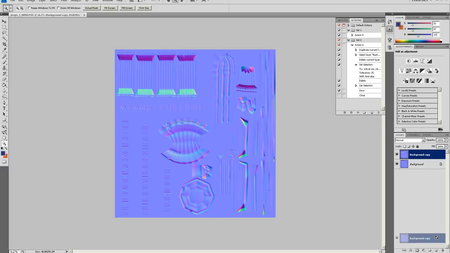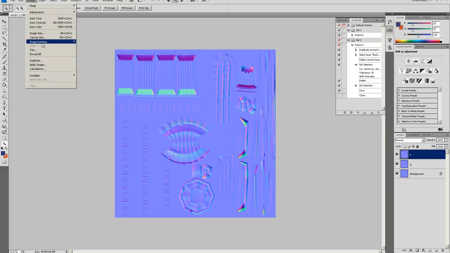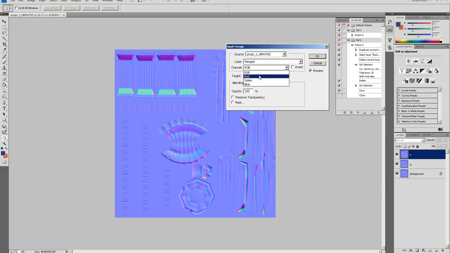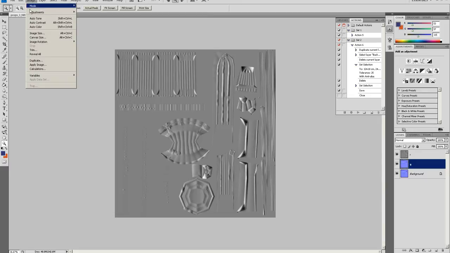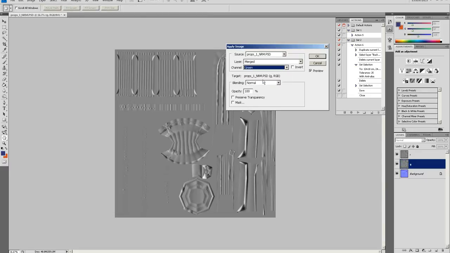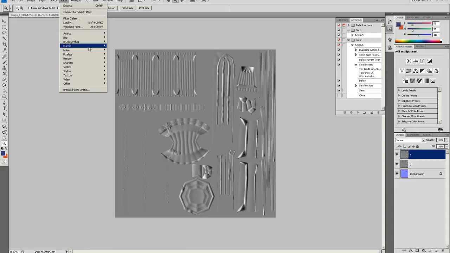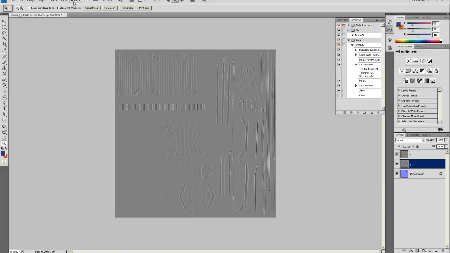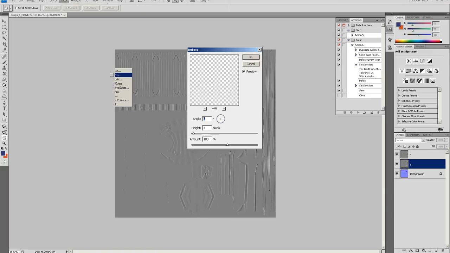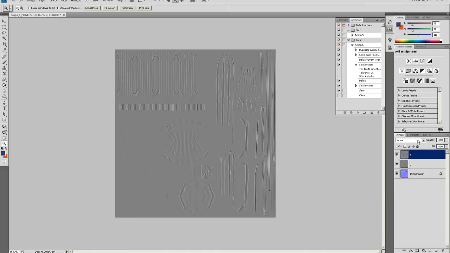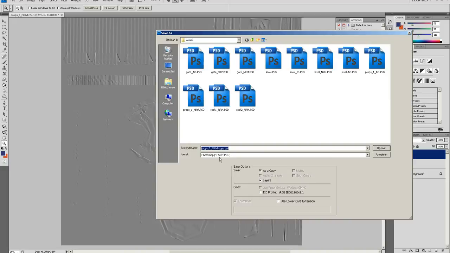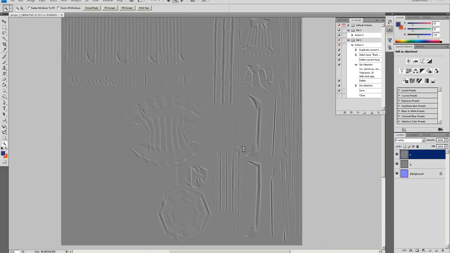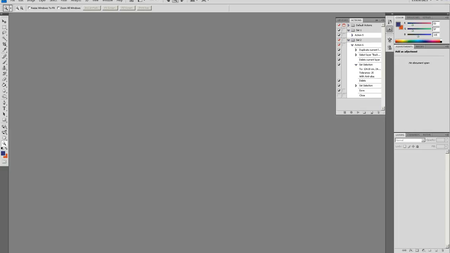So 1, 2. I'm gonna call this R again, and this green. Again, image, apply image, red channel. Image, apply image, and this time the green channel. Then again, filter, stylize, emboss. For red it's 0 degrees, and for green it's 90 degrees. And overlay my red channel. Save it. I'm just gonna call it CRV for curvature, and close the normal map.